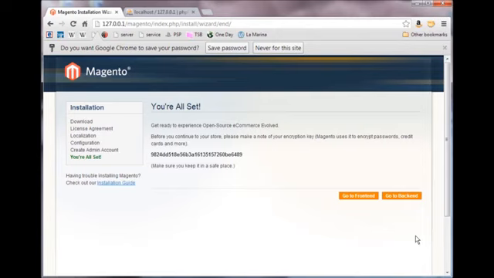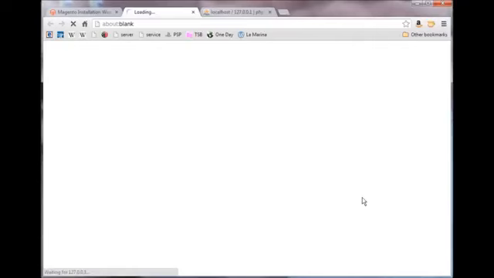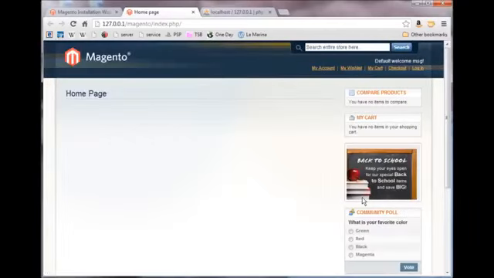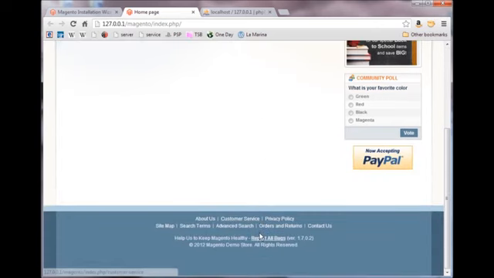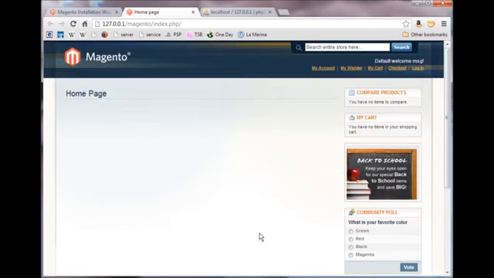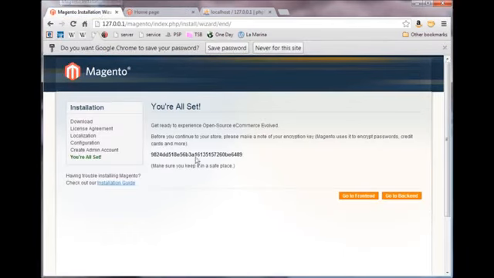And we are nearly here. We have a choice between going to the front end and to the back end. I will choose front end. This is how our Magento store looks like. It's empty, maybe not very beautiful at the moment, but let's try to populate this store with our usual stuff.